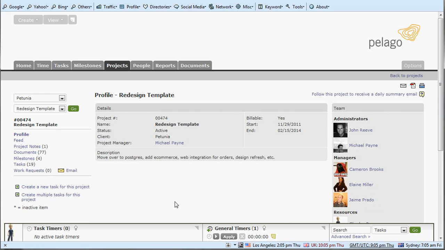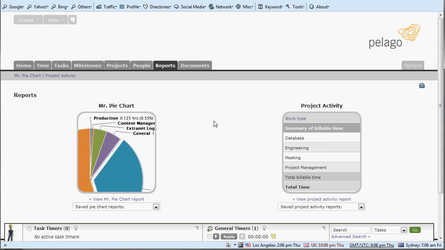Within the project itself, they don't see any financial information, so you never have to worry about a resource seeing price tags or invoices, any of that. They never see anything financial. In reports, they only have 2 reports, and they can only run these reports on their own time data. So a resource cannot run reports on other people's time.